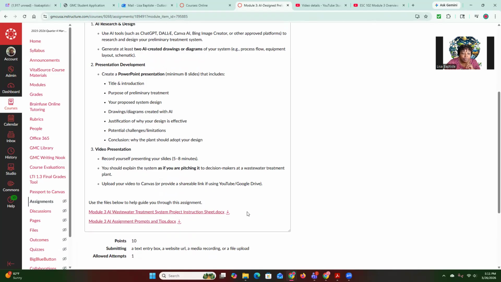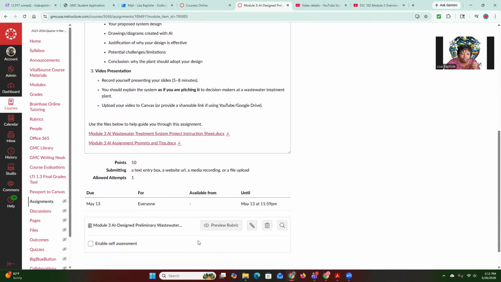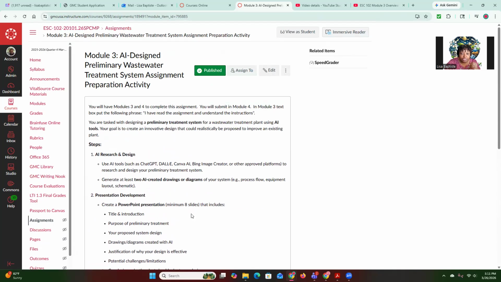And so you are going to use the file below to help you through this assignment. So you have your instruction sheet and you also have prompts and tips, okay, for using AI. And so go through those two attachments to help you with this assignment. And remember, for this first portion, for Module 3, you just need to submit this phrase. Okay, as long as you submit the phrase, you get the points for Module 3.